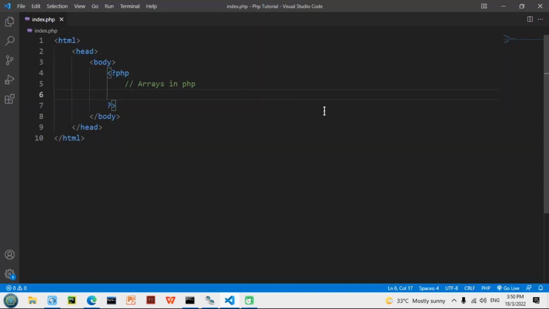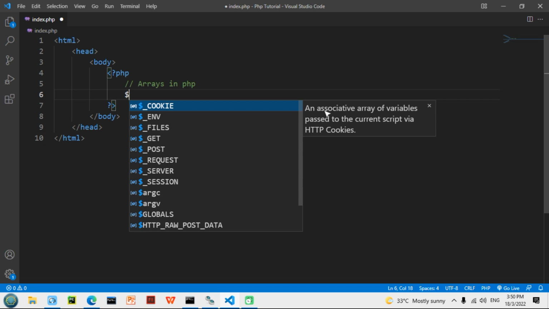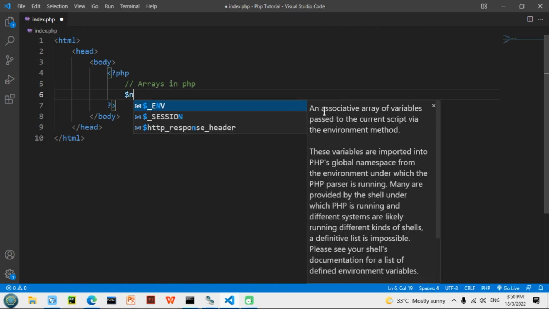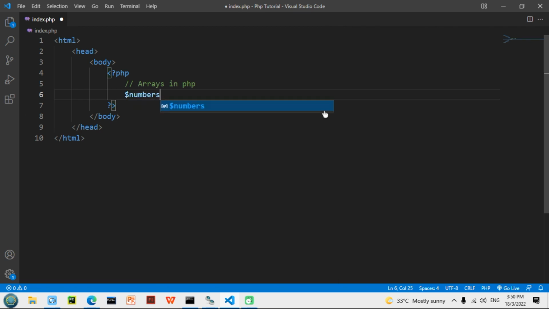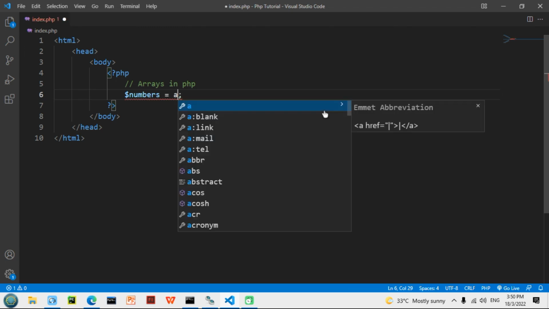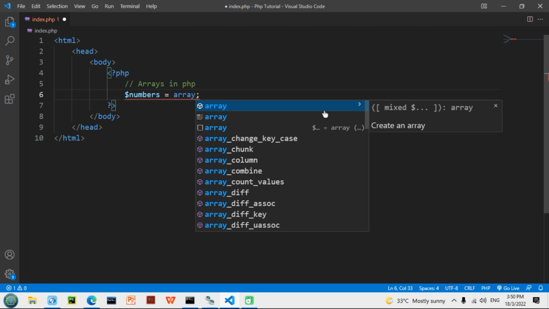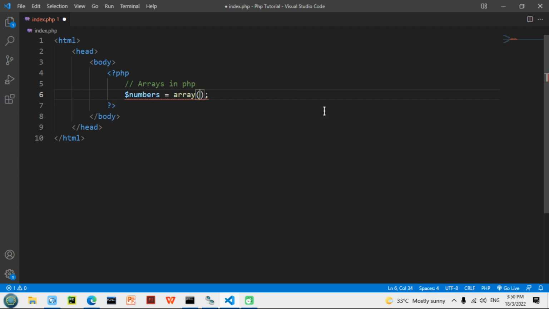So to make an array, since we're declaring a variable, it's a $. I'm going to name it numbers, and we're going to set it equal to. When dealing with arrays, you have to write array, then these two parentheses.